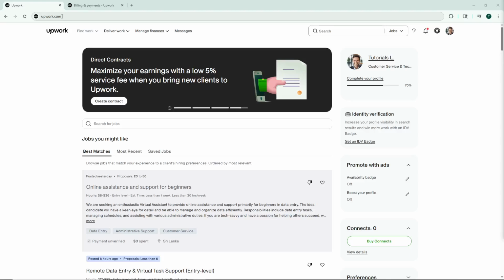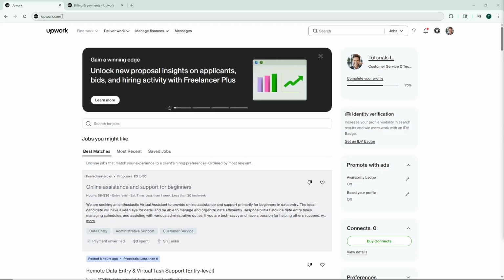Today I'm going to show you how to fix a payment failed issue on Upwork. Whether you're trying to add a payment method, purchase connects, or dealing with withdrawal problems, this guide will help you resolve the issue quickly. Let's get started.